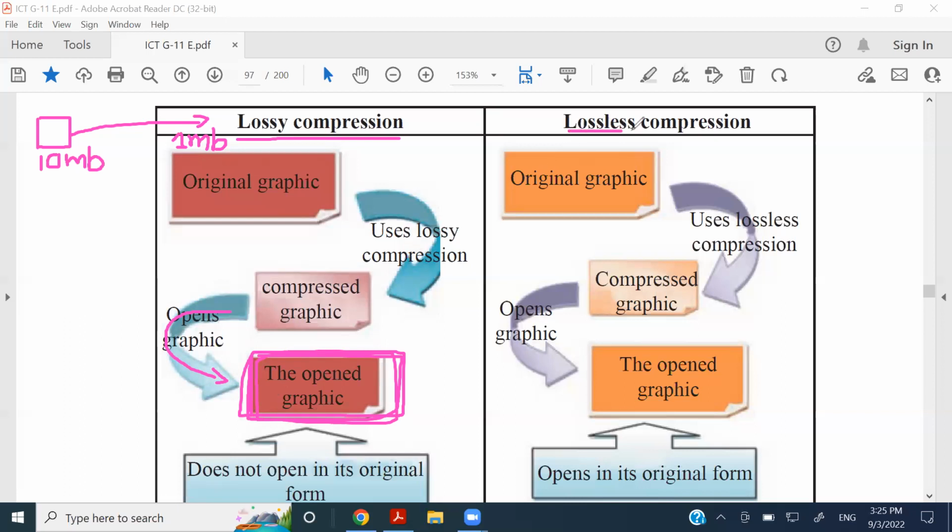But if you use a lossless compression, this same 10 MB file will be reduced to something like 5 MB. It is also some sort of reduction of the size once it is compressed. And when you extract it, it will not do any harm to the quality of the picture. That means the same quality can be used.